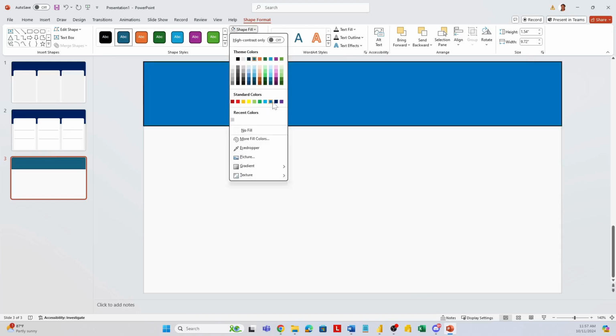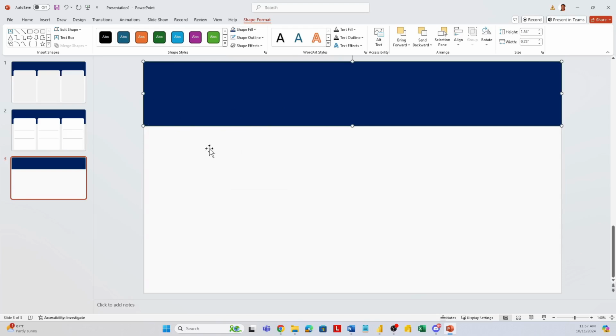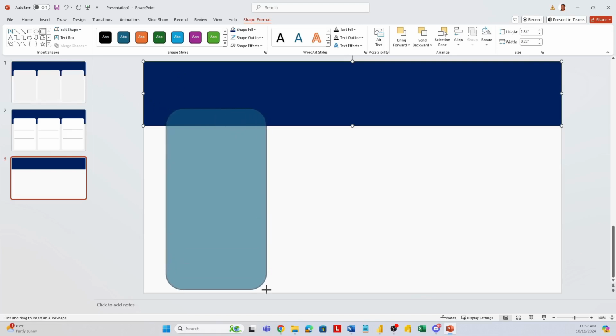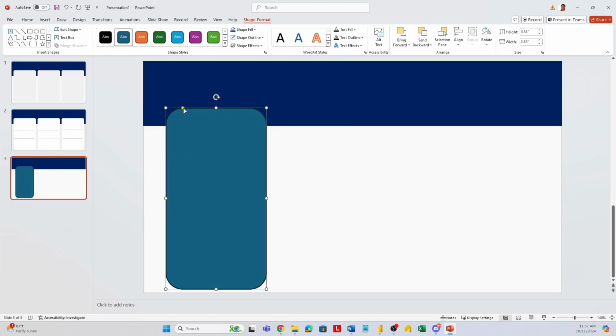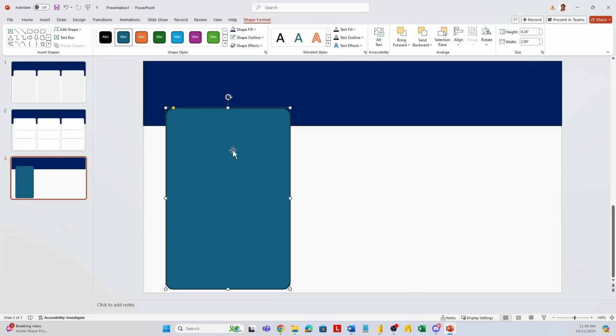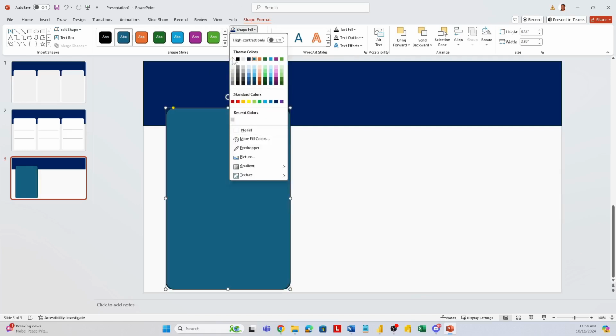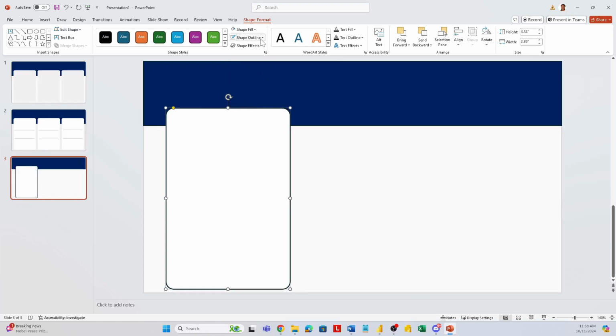Change the fill color. Then I will add a rounded rectangle this time around. Edit the edges. Change the fill. I want it to be plain white, and the outline to be white.